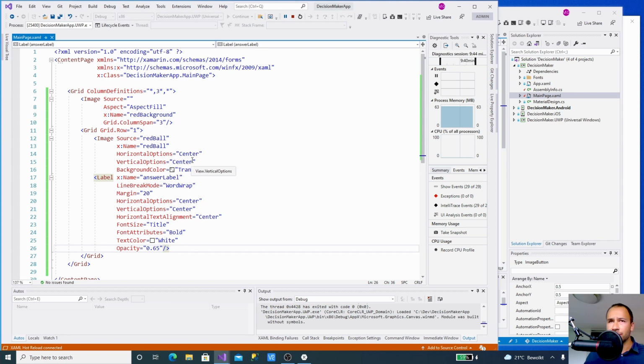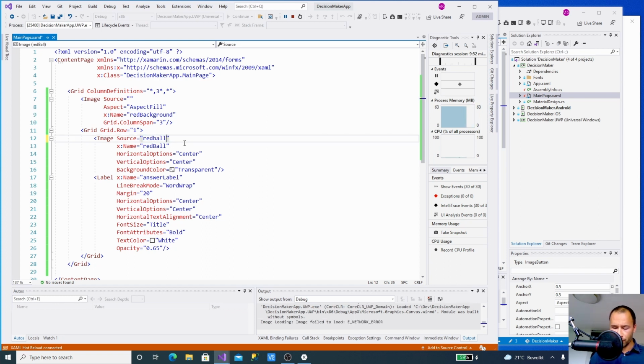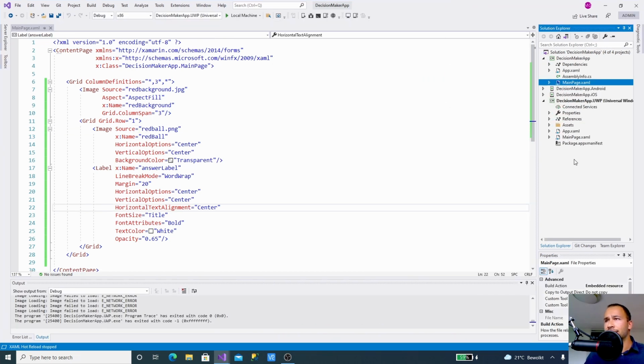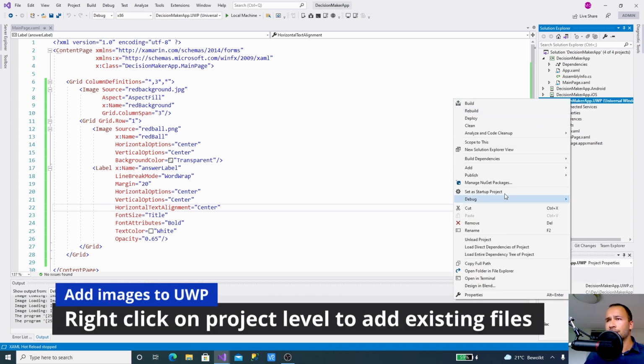So now we need to add some sources for these images. So let's say the red ball. We have a redball.png for this, and we have a source for the background, and it's redbackground.jpg, I think. Now we just need to import these into our app. For UWP, we have to add the assets to the project. So right click on the project of UWP.